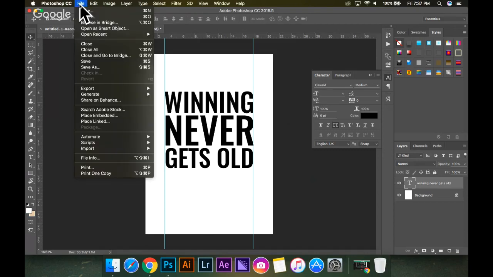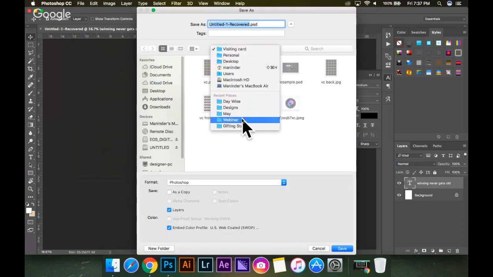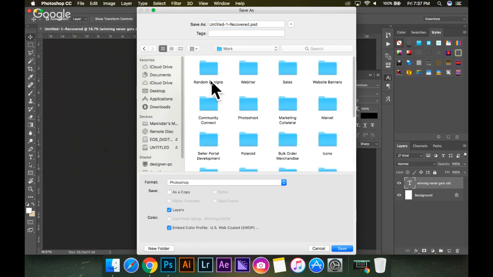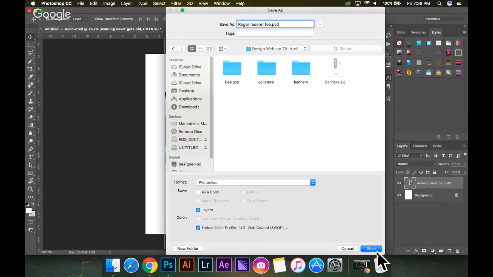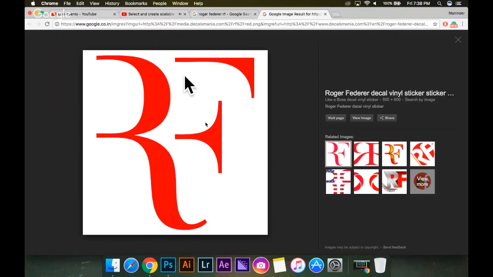So now I'm going to save my file. Okay, File, Save. Giving your files proper names will help you not to search again and again with different names. So I'm naming it Roger Federer T. Okay, .psd is there. So I'm going to save it. Save. Okay.